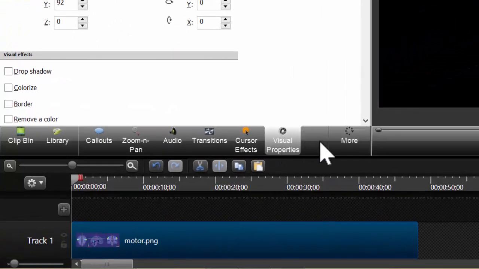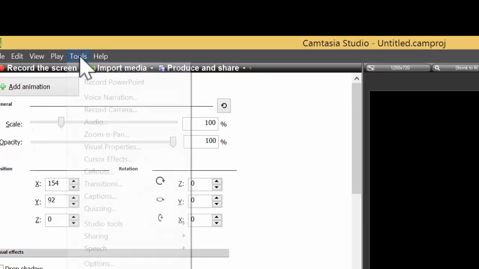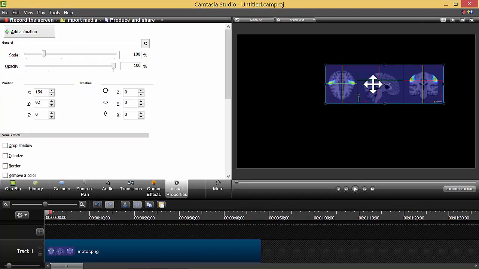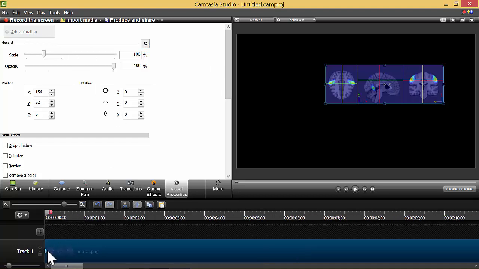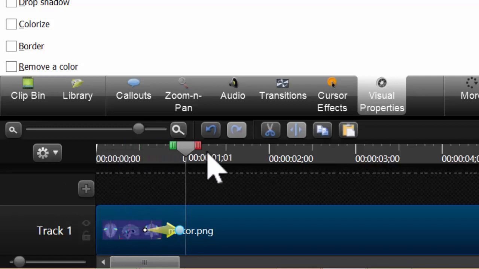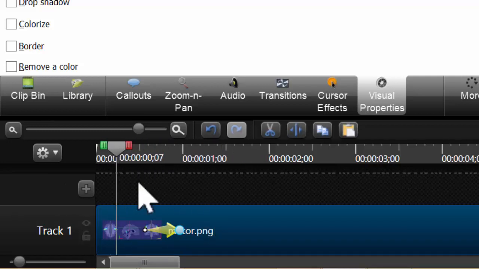So remember, you can go to visual properties from the list of icons here underneath this workspace, or it's under tools and then visual properties. Okay, and I have the image that I want to work with selected, and now it shows its image properties. What you can do then is just click on Add Animation. And what you'll see, it's a little hard to see here because of where I did it, but it's this little arrow here.